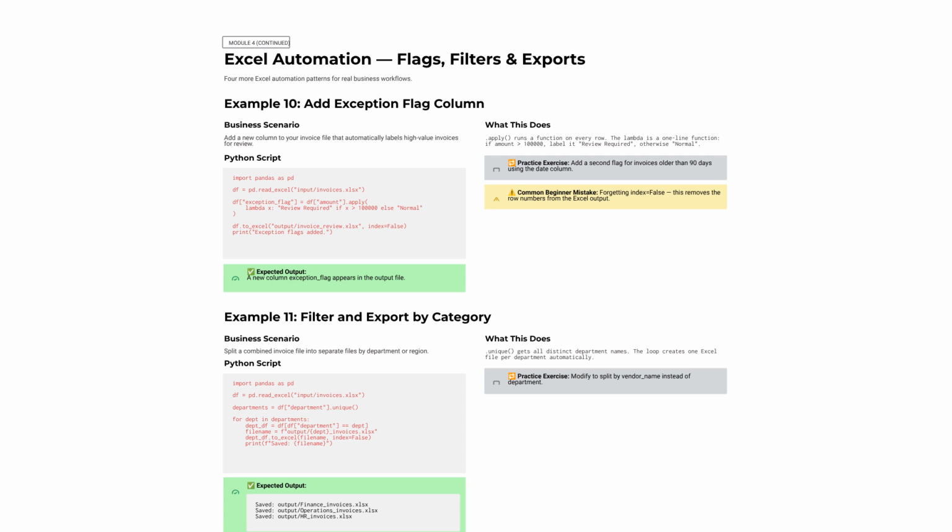Next, we create a vendor summary using GroupBy. This works like a pivot table. We calculate total amount, invoice count, and average amount per vendor. Finally, we combine multiple Excel files from a folder into one master report. This is one of the most useful automation patterns. If you receive monthly files from several regions, Python can read them all, tag each row with the source file name, and combine everything into one clean output.